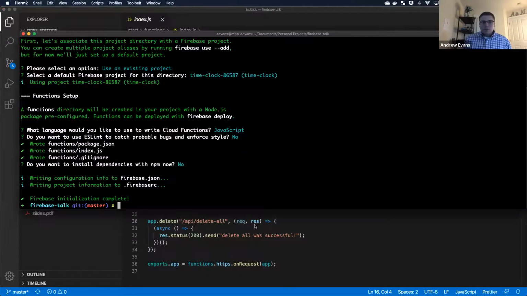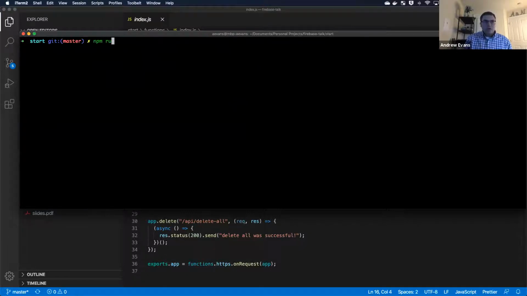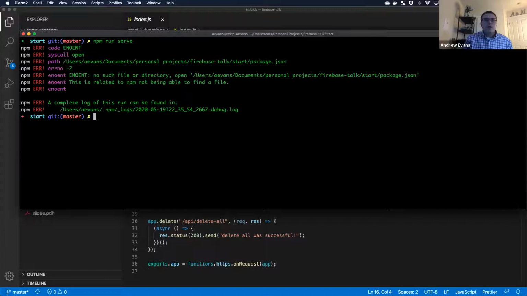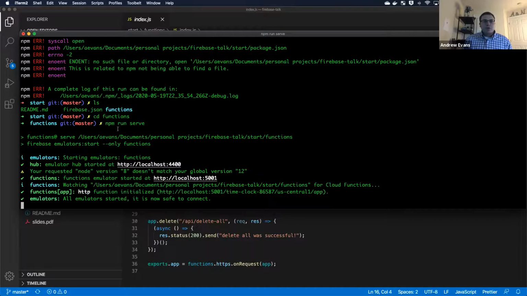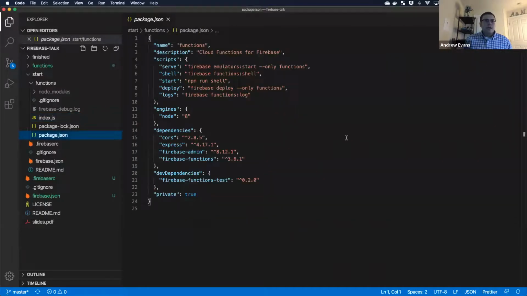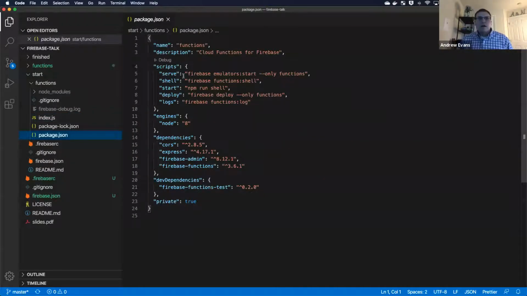With this basic setup here, you can do npm run serve. And what this will do now is, okay, what error do we have? We have start package.json. All right, oh, I have to go in the functions folder. Sorry, there we go. So I'm running an npm script called serve. And if you notice, this is another thing that comes directly from the CLI. There's a serve, there's a start, there's a deploy, and you can even pull logs out of the Firebase console. And this is all just scaffolded for you directly from the CLI.